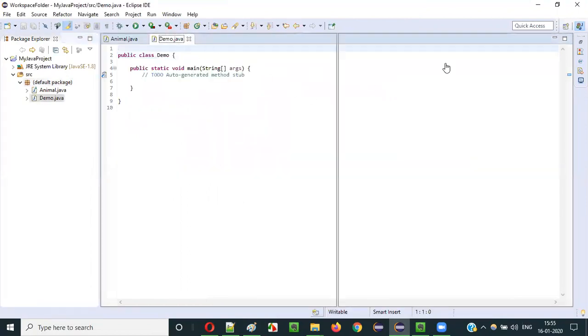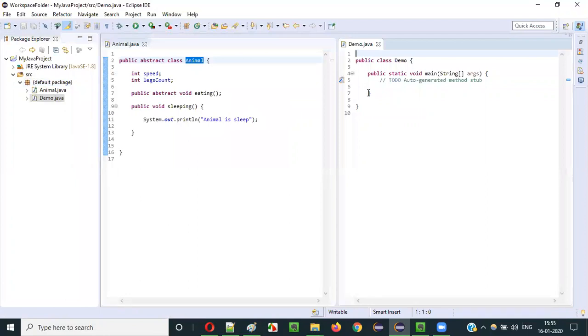Select public static void main so that this code will be auto-generated. Just drag it to the right side so that you can see both this Animal class and Demo class together. Inside this main method, I'll try to create an object for this Animal abstract class. But before doing so, I'm saying that you are going to get a compiler error because Java doesn't allow you to create objects for abstract classes. So Animal a is equal to new Animal.